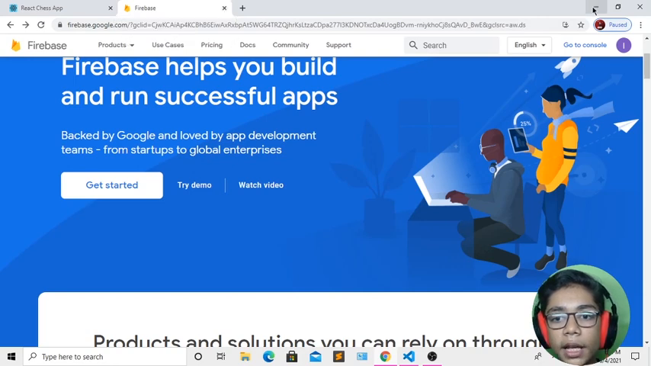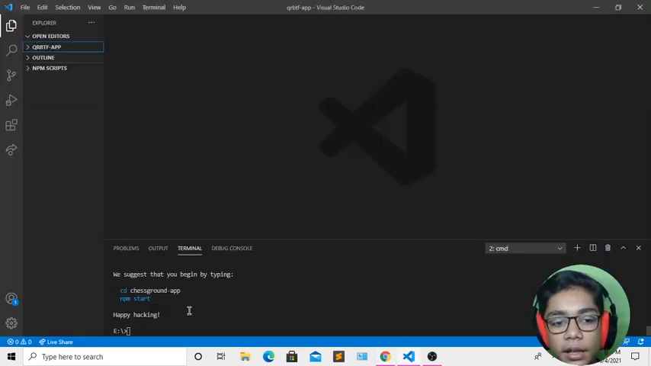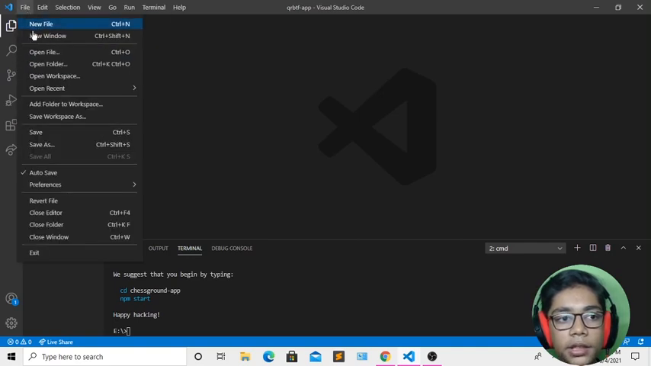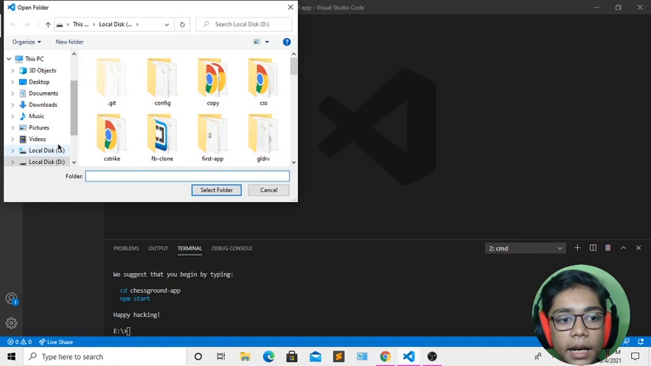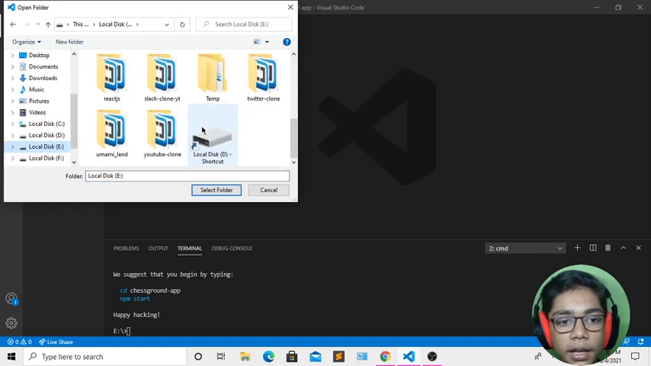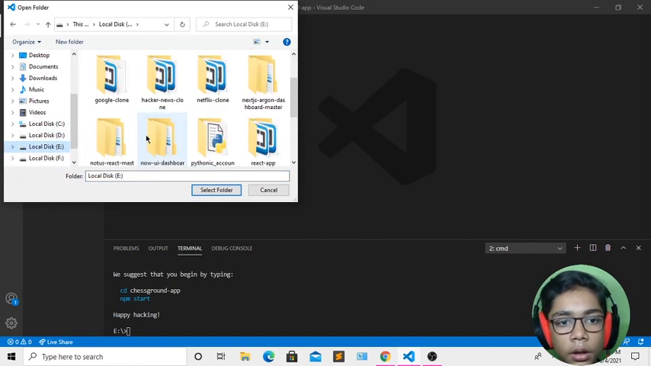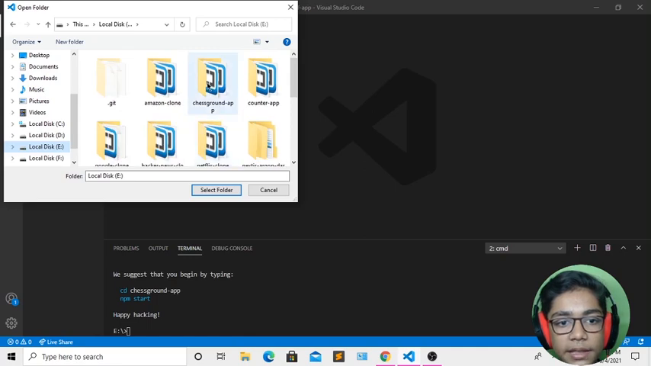Then I will minimize that here, and you can see it has finished installing the folder which we need. Now I will go to File and Open Folder. Then I will go to my E drive because I have downloaded my clone there. Okay, so I'll be opening this chess ground app which I made myself.